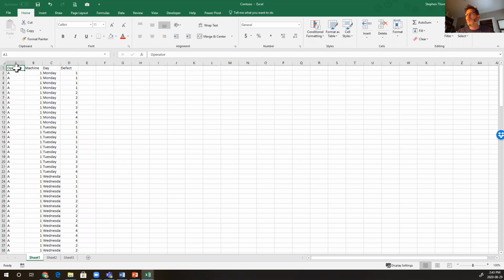All right, and so what we see in the data that we have is operators. There are two operators, A and B. We have machine. There are 4 machines, machine 1 to machine 4, the day of the week, and then this defect column, column D, is not labeled very well. It's not very descriptive because this actually represents the defect type, and there are 5 defect types.